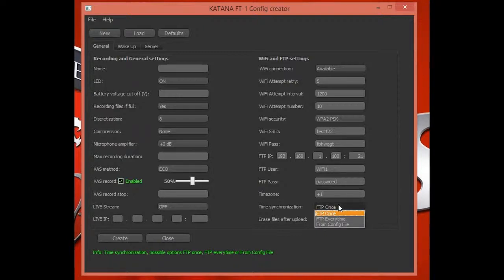If we use FTP once, the first time the device is turned on, it connects to FTP and synchronizes the time with your FTP server. If we use FTP every time it connects to it, it also syncs the time. And the last one is from config file, just in case you're not sure what the time is on your FTP server. It will just take the time from the config file at the time you created it, and set the clock for the voice recorder.